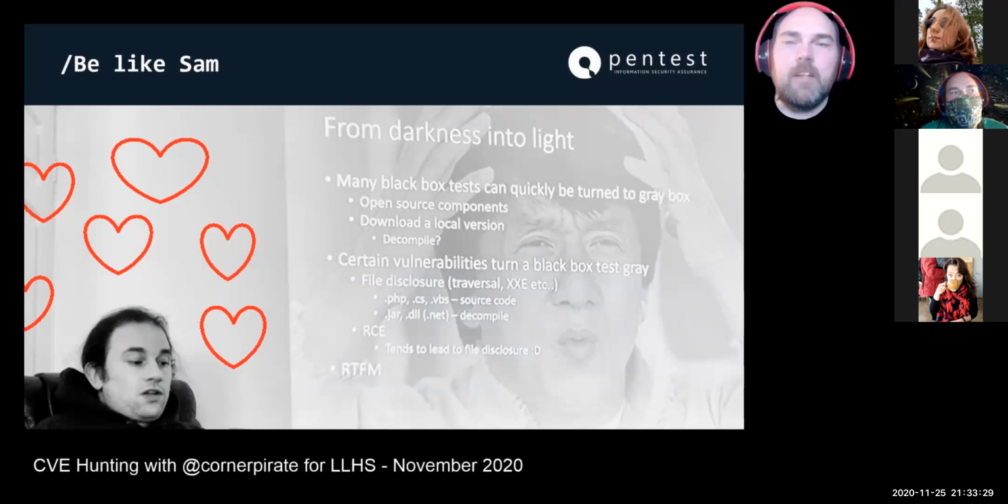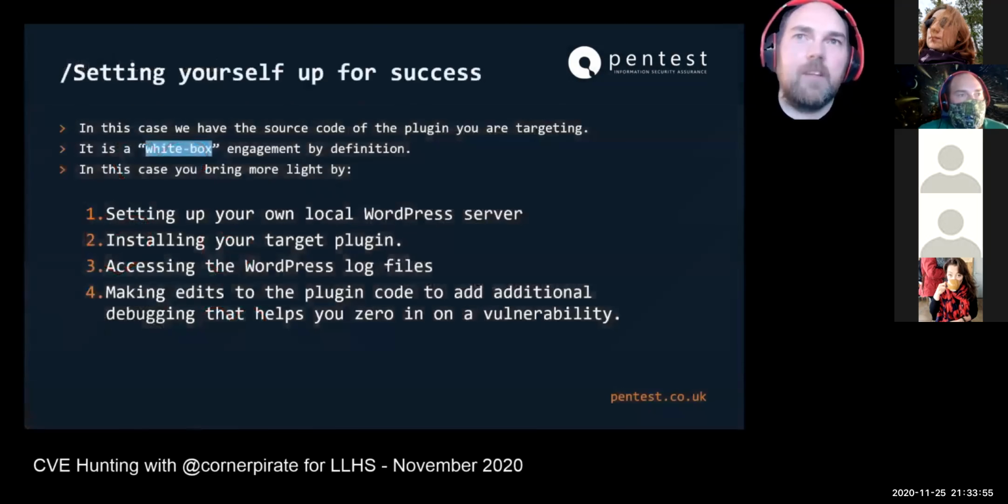Also, if anything is open source, you can get access to it and you can download and install it locally. I'm pretty sure that some of the best testers at Pentest hardly ever actually send a request to the customer's target until they've already found a vulnerability in a local instance of the target, and then they go at it, because that's a more sophisticated way of behaving, and you'll see why, because you can get more debugging information really. So be like Sam. We should all be a bit more Sam by setting ourselves up for success.